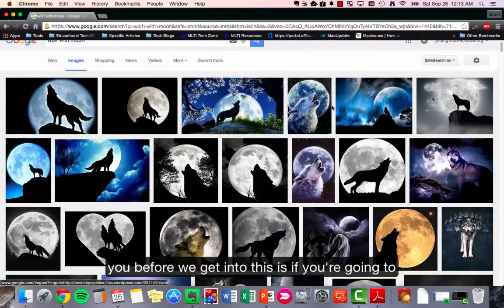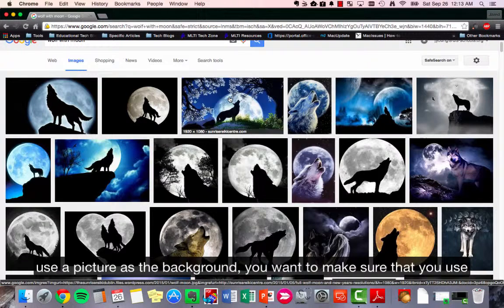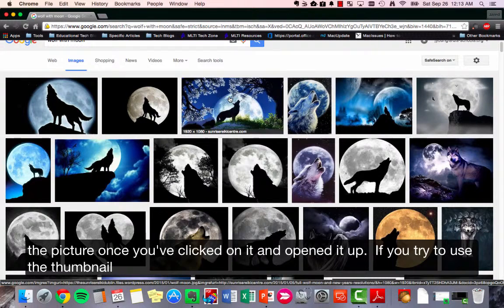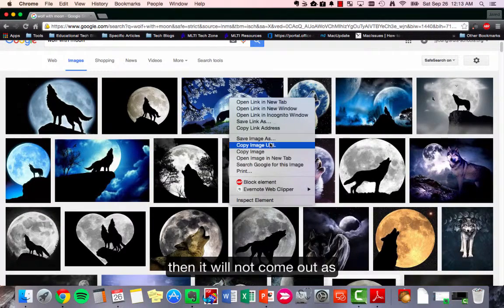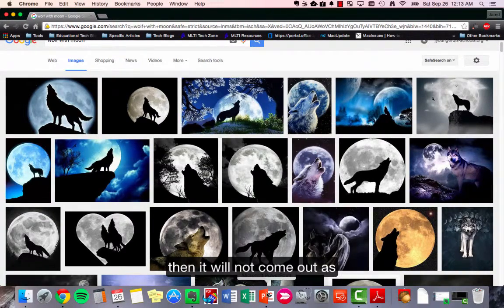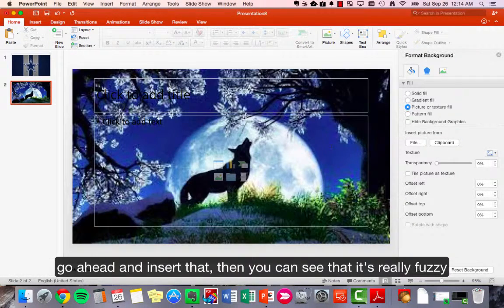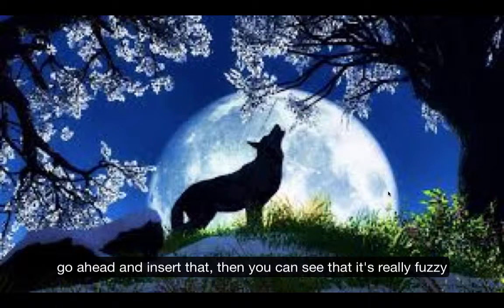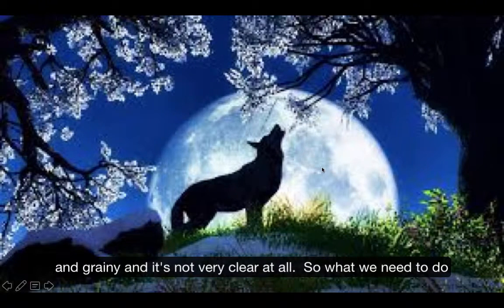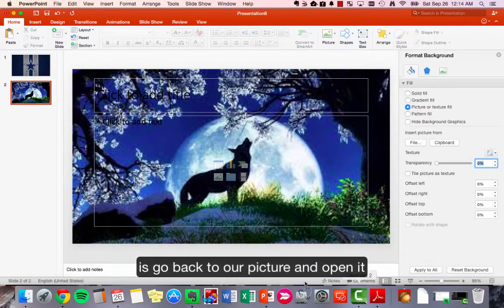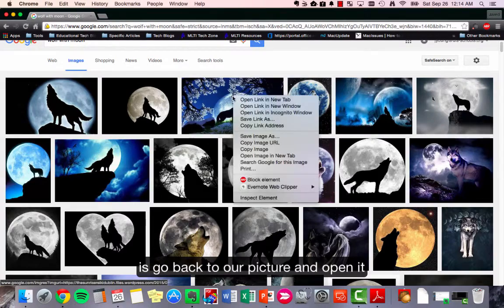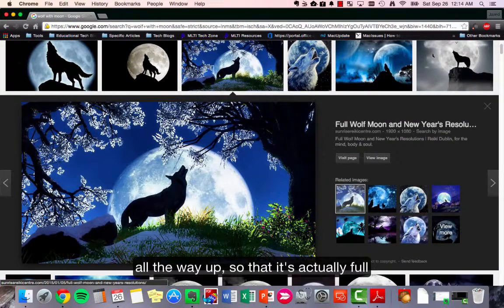One thing I need to tell you before we get into this is if you're going to use a picture as the background, you want to make sure that you use the picture once you've clicked on it and opened it up. If you try to use the thumbnail, then it will not come out as clear as it should. If we go here to our picture and insert that, you can see that it's really fuzzy and grainy, and it's not very clear at all. So what we need to do is go back to our picture and open it all the way up so that it's the full size picture.